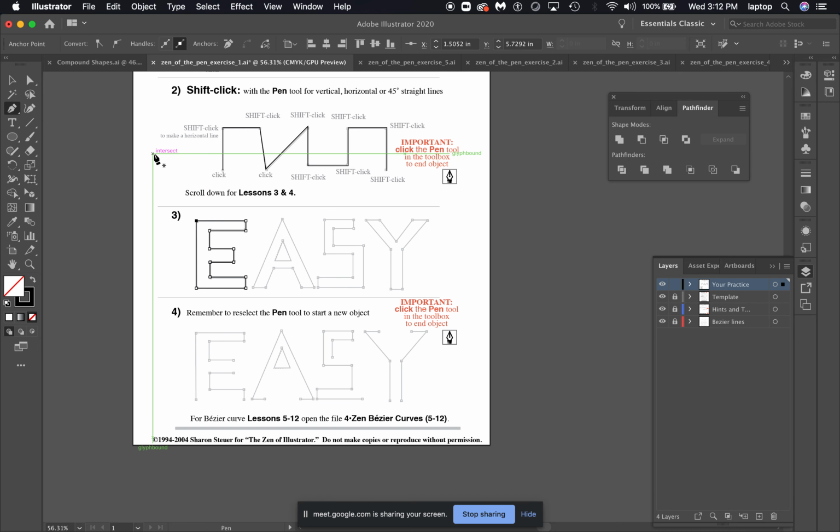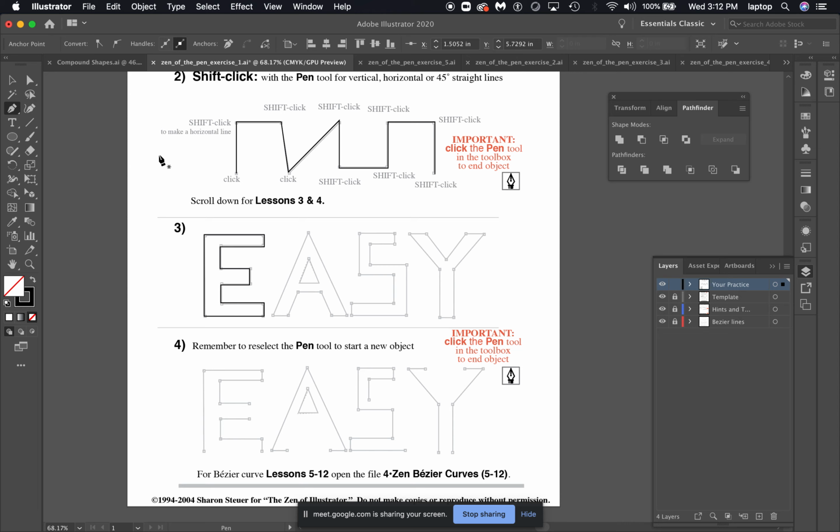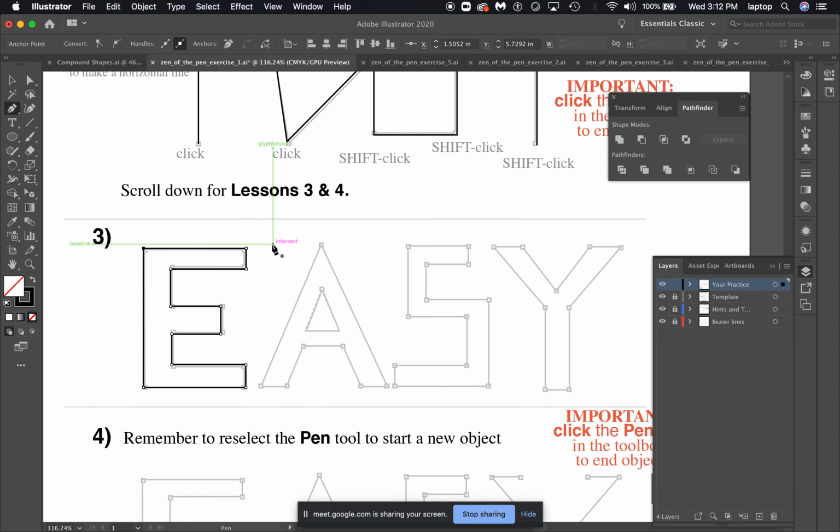So on the icon for the pen tool, I'm going to zoom in here, you want to make sure you pay attention to what is just to the right of the pen icon. We've got an asterisk right now. I'll show you, when I hover over this line, it turns into a plus. And when I hover over a point, it turns into a minus. So I can add a point and I can subtract a point.